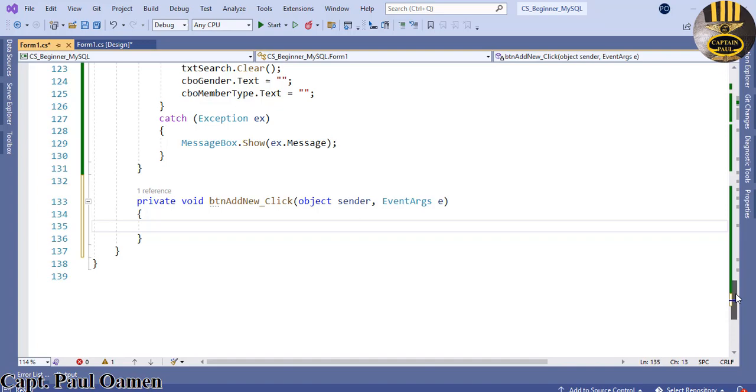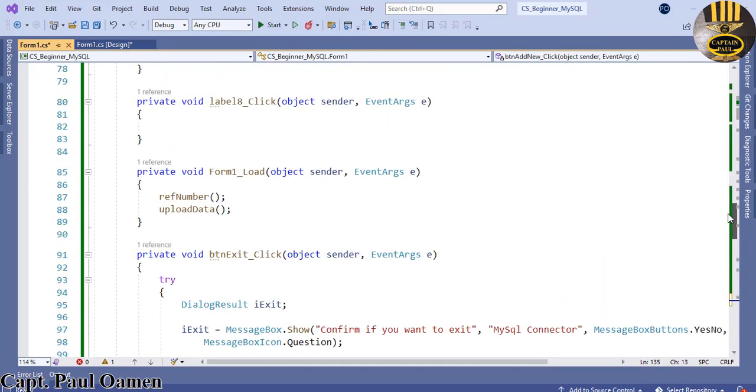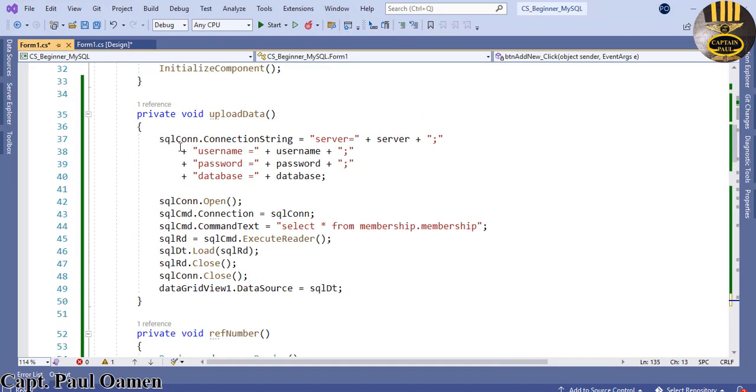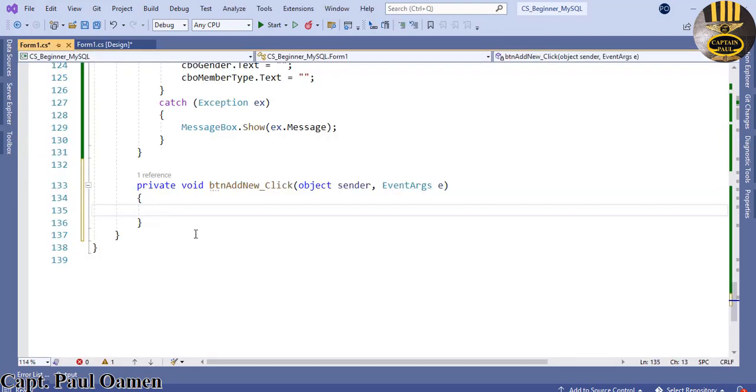Now before I can do anything, I'm going to copy the SQL statement inside this very function. Where is it? Right there. I'm going to grab hold of that, the SQL connection string. And let's go back into my button, double click on that button again, and paste that right in there.